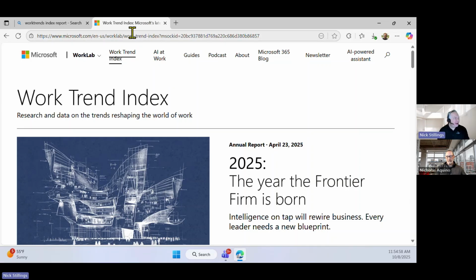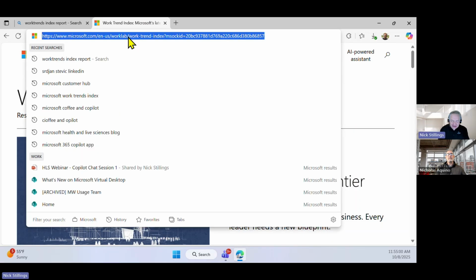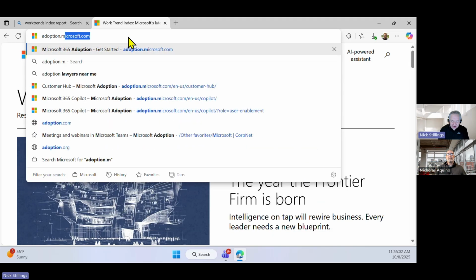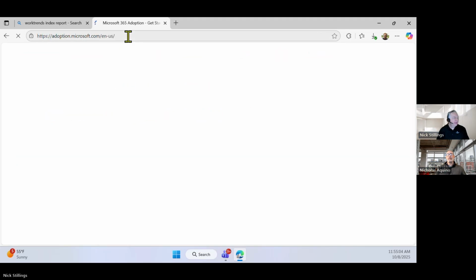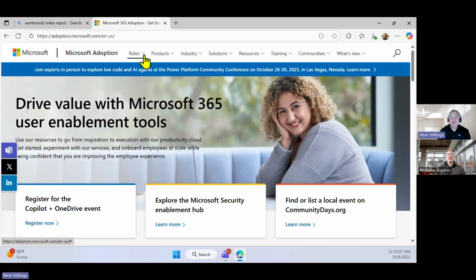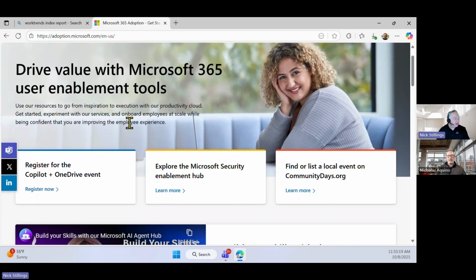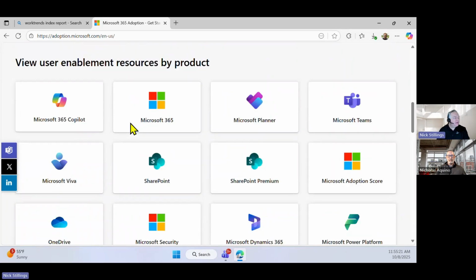And the last one I want to end up with is one of my favorites, and that's the Adoption Hub. If I go to adoption.microsoft.com, and you're a champion chartered with not only getting this stuff turned on but helping people use it, there's an additional license cost to Copilot. So often we're asked to justify whether everyone is taking advantage of it, or getting the most out of it. If you scroll down a little bit, we've got this broken out by different Microsoft products and workloads.